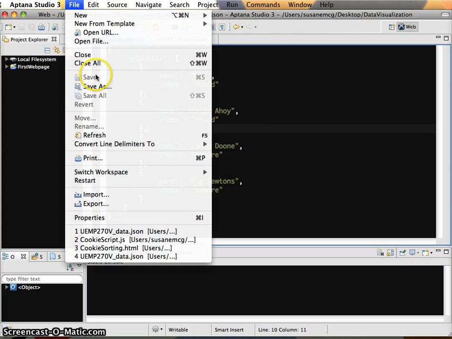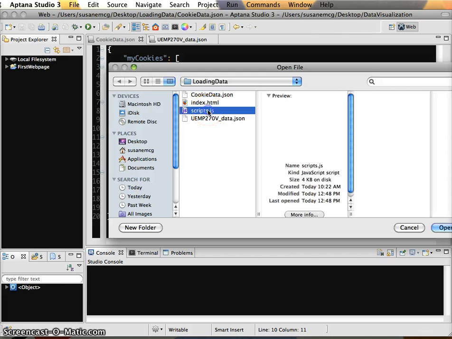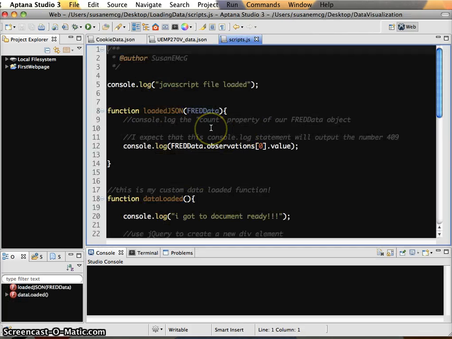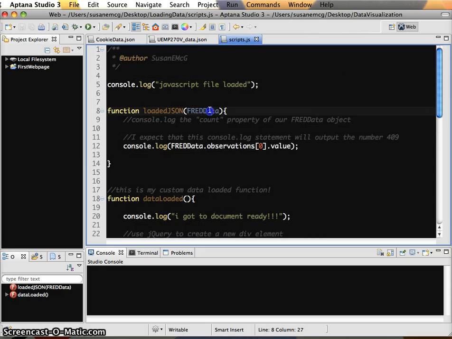now of course you guys will be creating new file sets and new repos and all of that, but just to sort of follow through on this, I'm going to go ahead and open up my scripts file. And so in this case, instead of loading this UEMP data JSON, I'm going to change this to cookie data.json. Okay, and I can still keep the same function, right? But of course, I'm going to change this and say, cookie data, right?